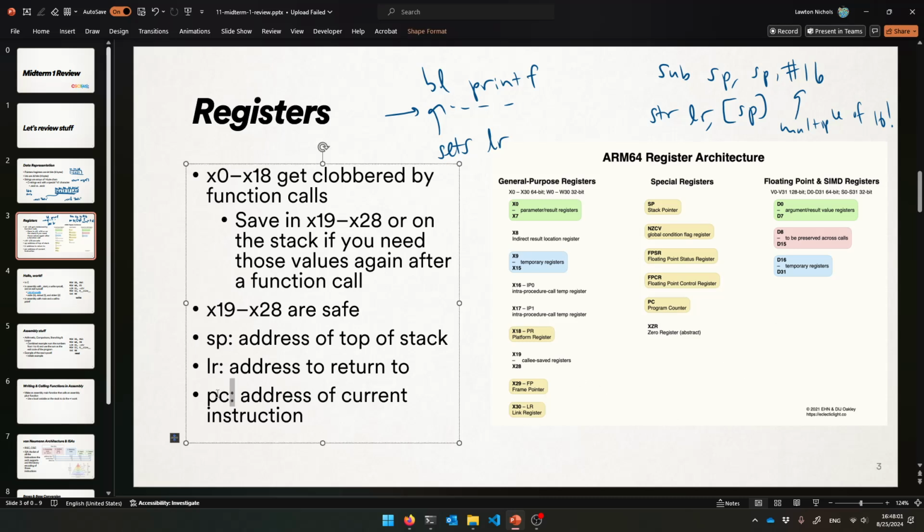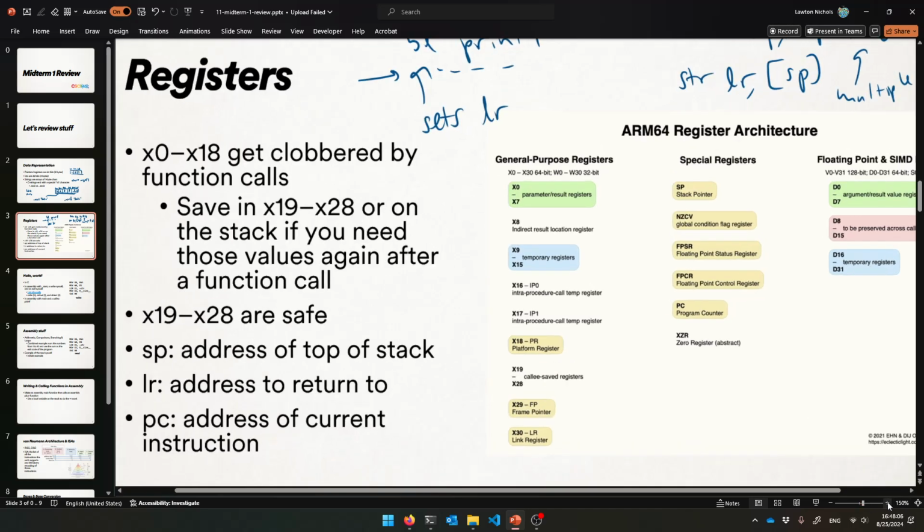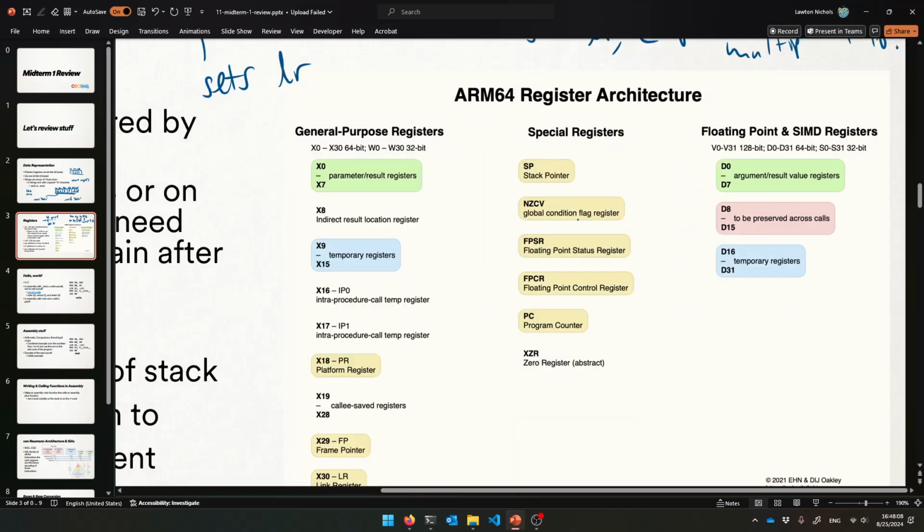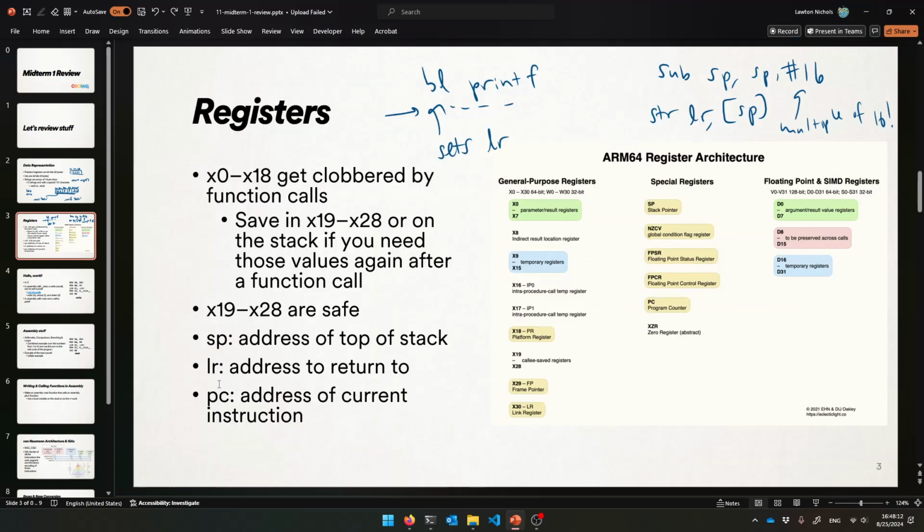The last one is PC. PC is a special register. It is short for the program counter. It's the address of your current instruction that's running right now in the CPU, because it lives in memory and it has its own little address. So yeah, every time, for example, when you say bl printf, it's going to set LR in the hopes that when you say ret, it'll jump to there. All right. But yeah, that's the goal.